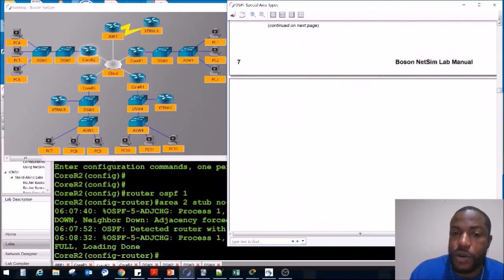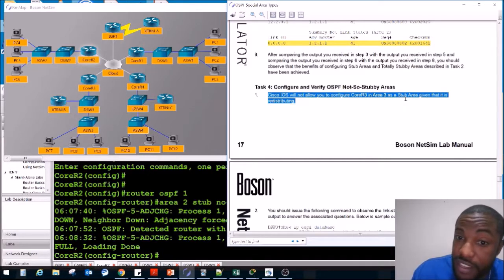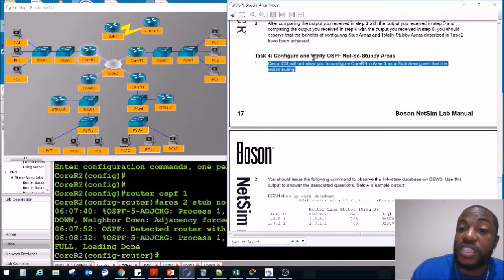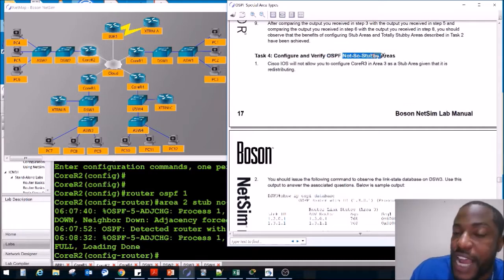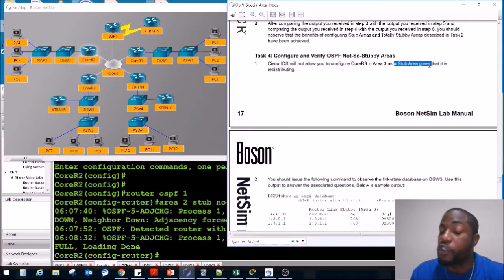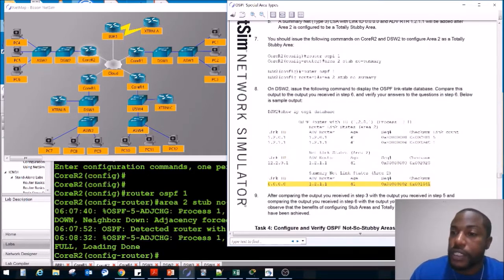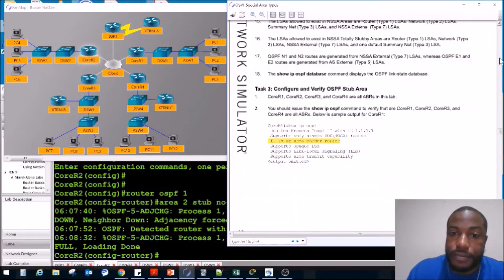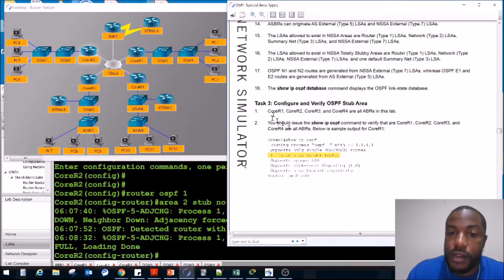Task 4, question 1. Will not allow you to configure core 3 in area 3, being that it is redistributing. So what do we need to do? I think that's why it would not. So I'm going too far ahead here. So it will if you make it a not so stubby area. That's what I meant to say. So not as a stub area, but when you make it a not so stubby area, then it'll allow you to redistribute. So I just didn't read the question right. I was thinking too far ahead here.